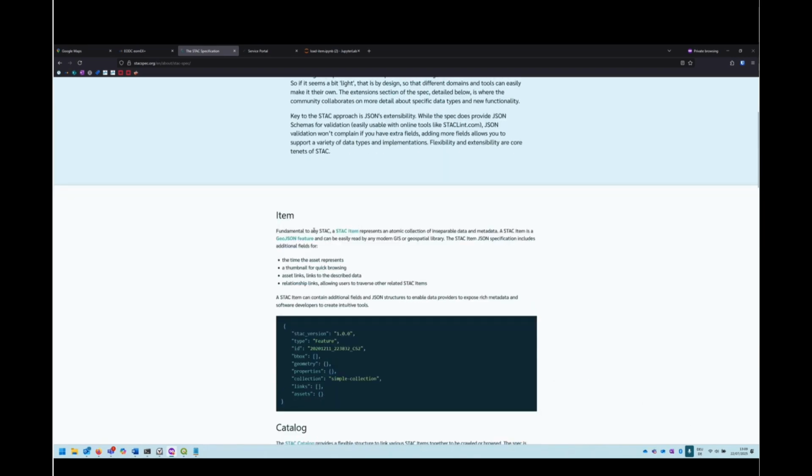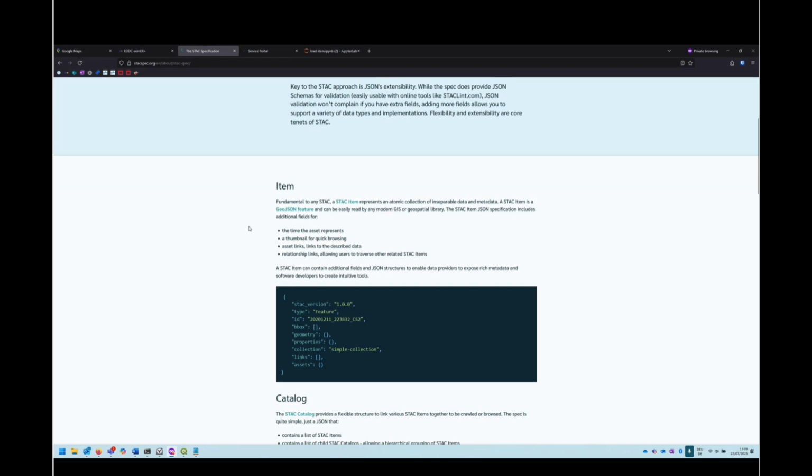STAC defines a few core concepts. So there is an item which represents a single spatiotemporal feature, like a Sentinel-1 scene, for instance. There are assets, which are describing the locations of the actual files, GeoTIFFs, metadata XMLs, thumbnails, and so on.